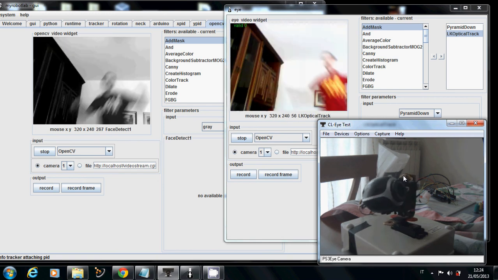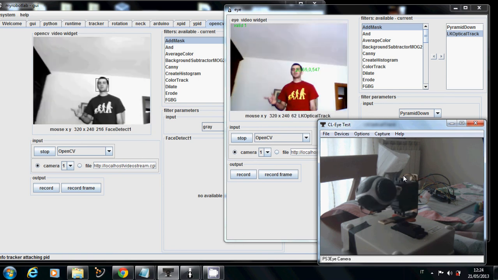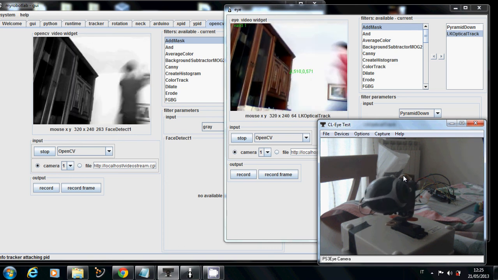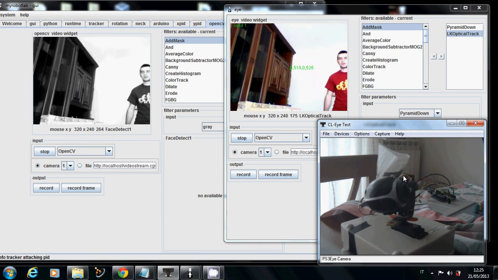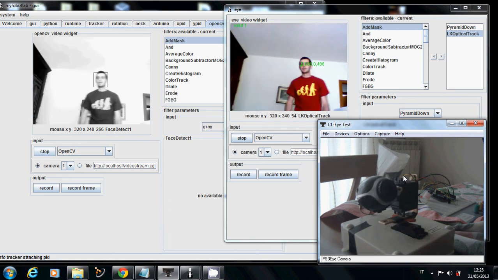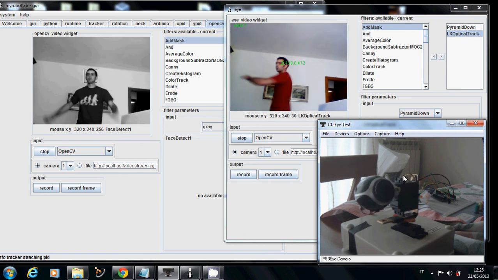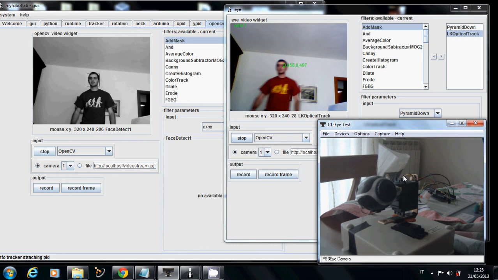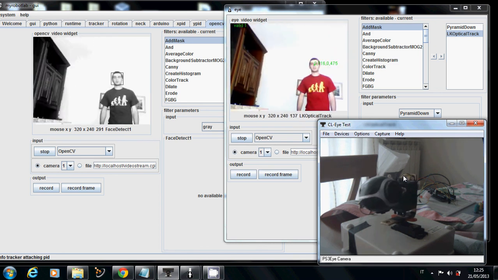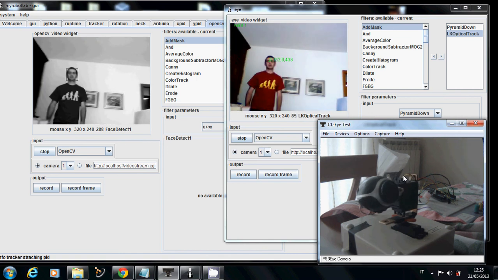and if I jump and lose my face, then it tries to find me. Okay, it worked fine. I can go down, up, spin, and it doesn't lose the point. If it loses the point, then it fixes another one.